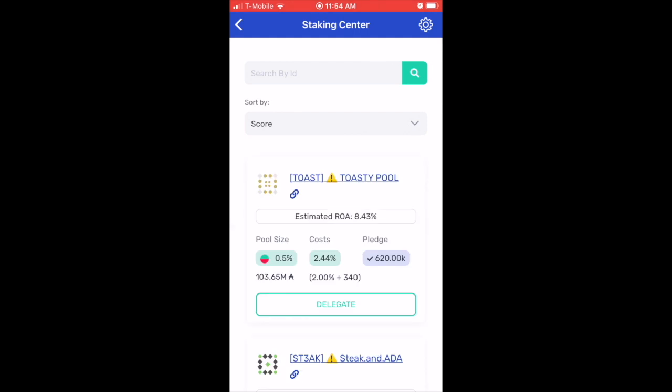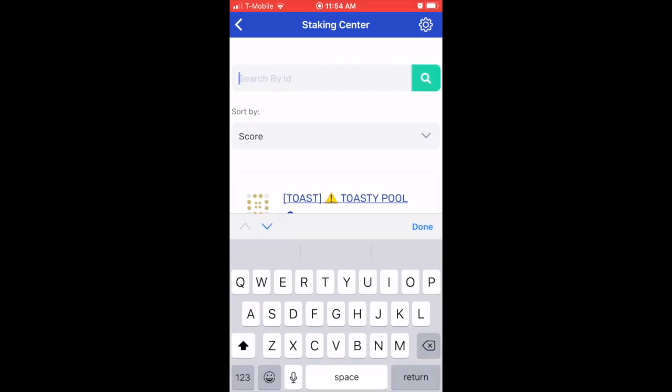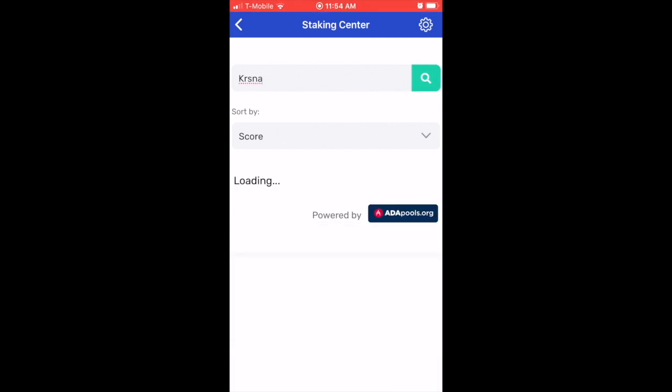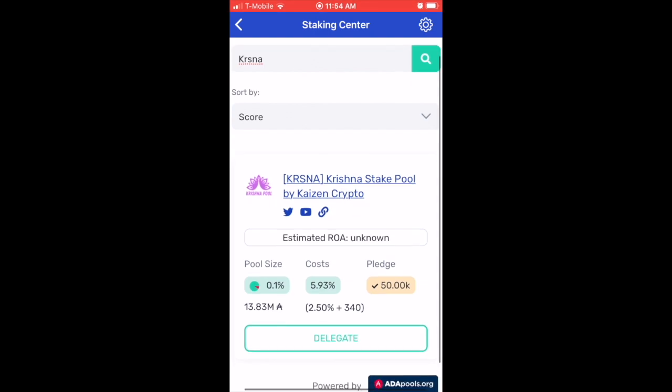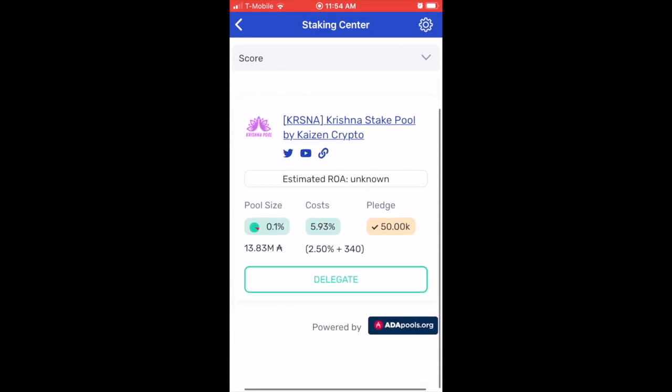So very similar to the Uroi Chrome extension, in order to delegate to a pool, we would simply need to search by the pool ID or by the pool ticker. In this instance, it's a little bit easier for me to just type in the pool ticker. I'm going to be changing the delegation from KAIZN to KRSNA STAKEPOOL. So I'm going to go ahead and search for KRSNA STAKEPOOL. And from here, we can see the relevant information that we saw, very similar to the Chrome extension.